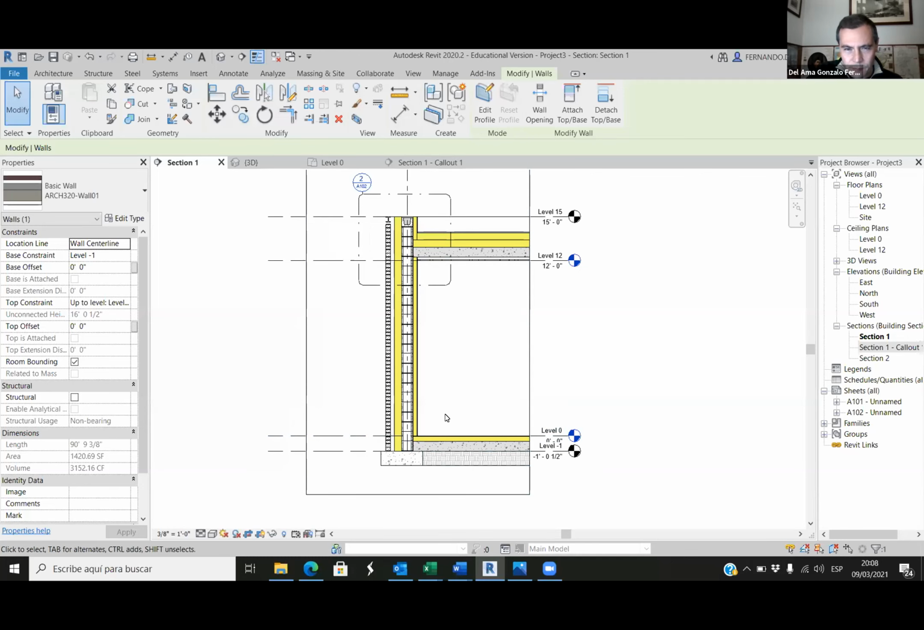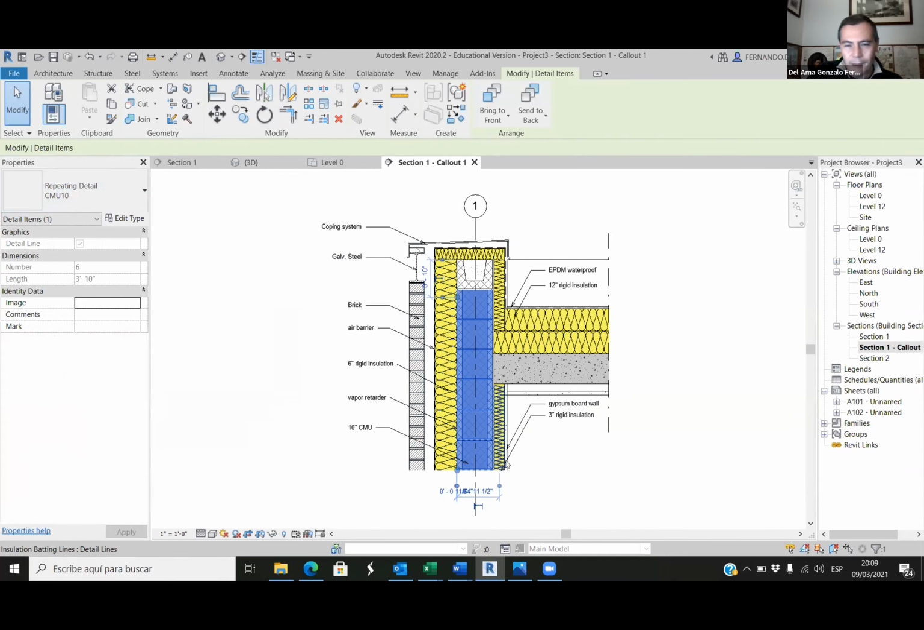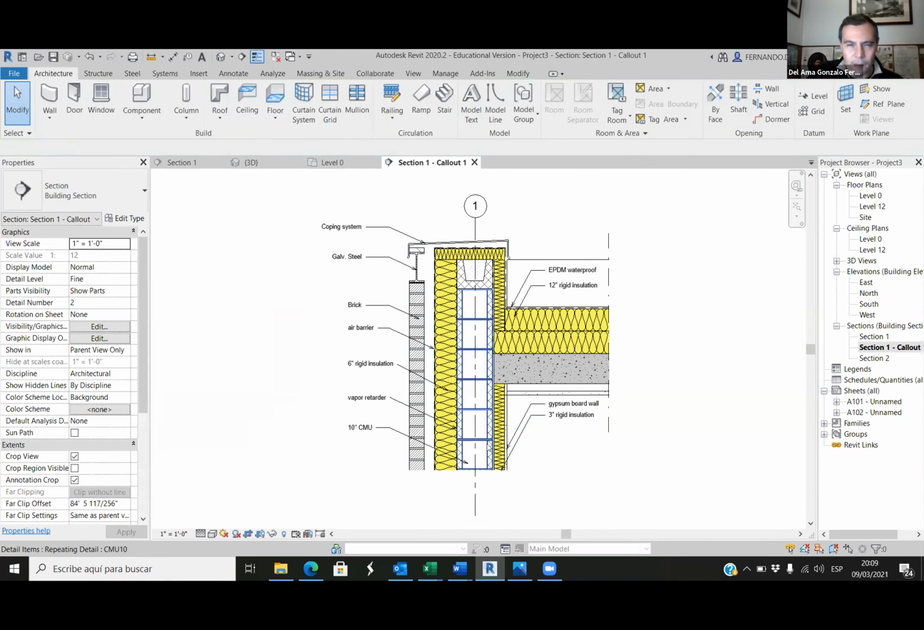Looking at this detail and trying to solve it, I'm going to teach you something different, because we are working in 2D, we are working in section, we prepare the callouts, okay? But if you remember all these elements, the repeating detail, it's not a 3D object, it's just a drawing, a 2D object. And all these details that we inserted and all these hatches, they are 2D. So when we are working with a 3D object, we don't see it.